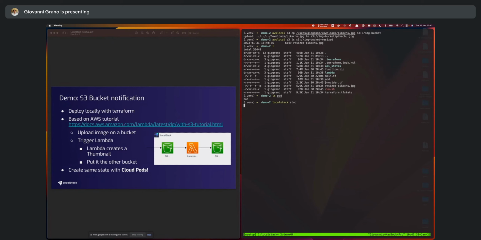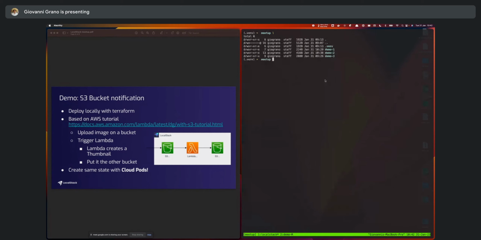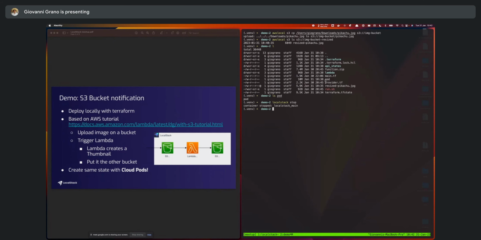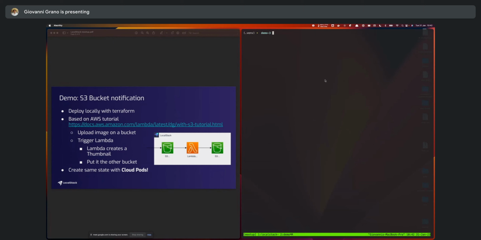I showed you this example now, but I want to move to an even more complex example. And this is going to be my last one for today. So I start LocalStack from a fresh instance, and I go with demo number 3.